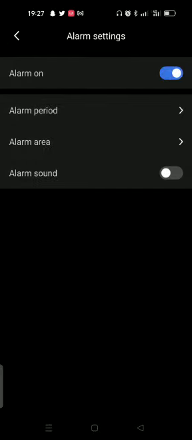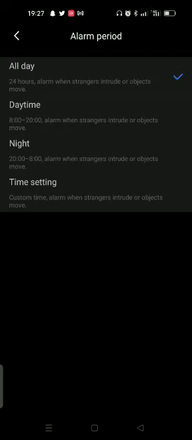Then there are a few options there where you can select when you want the alarm to be activated. I will recommend all day if you are staying at home. If you're not at home during the day, you can select the daytime. If you are not at your shop during the night, you can turn on the night one, or you can even do the custom setting at the time setting. But I recommend the all day one.